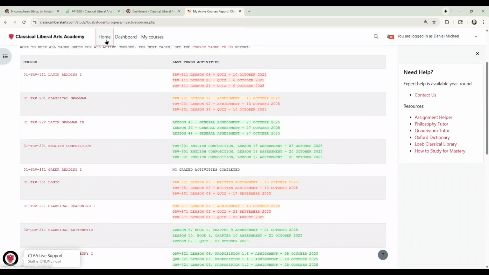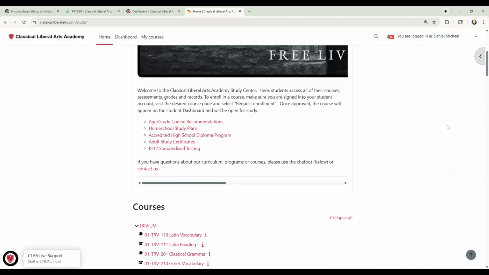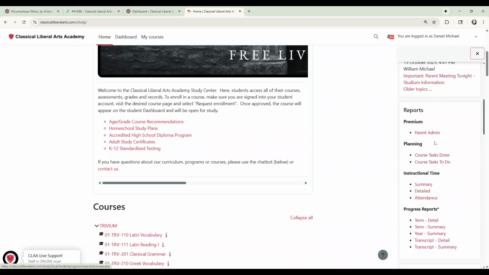So again, these reports, just to review, are located on the Study Center. If you don't see them, it's probably because this side menu is hidden. Just open that drawer, it's called, scroll down to the reports, and they're right there in this planning section. All right? So I hope that's helpful. That's how I recommend using the Classical Liberal Arts program. It's how it's designed to work.